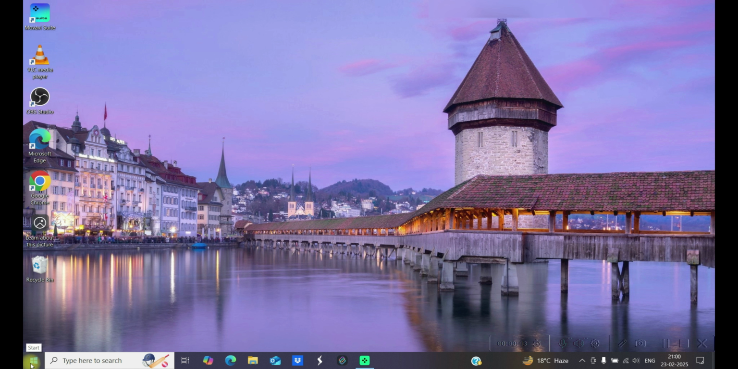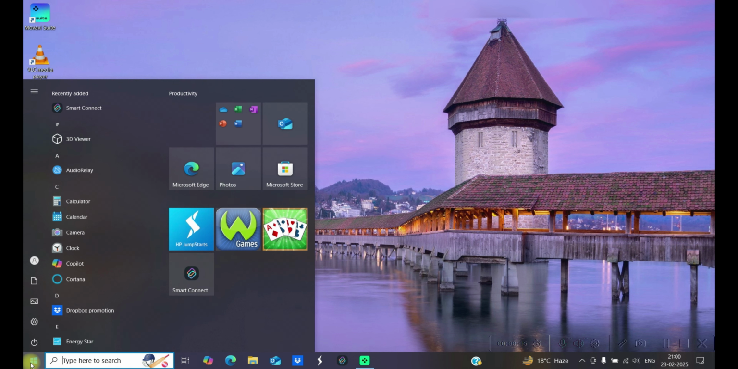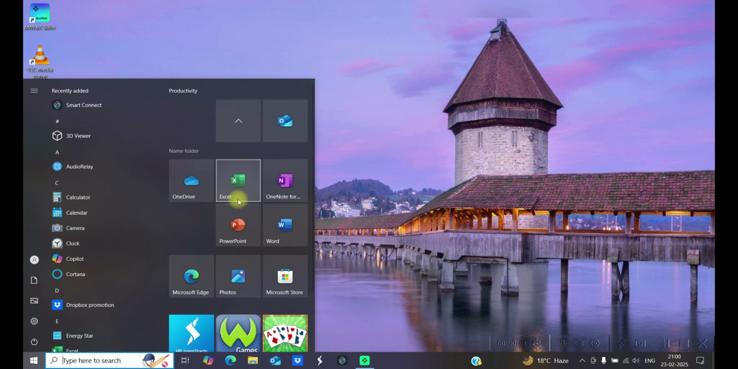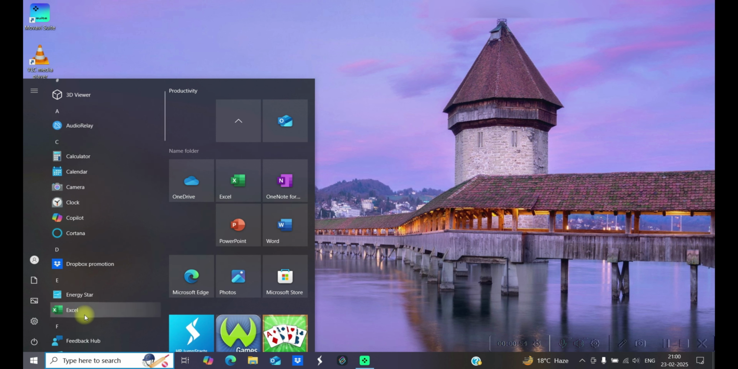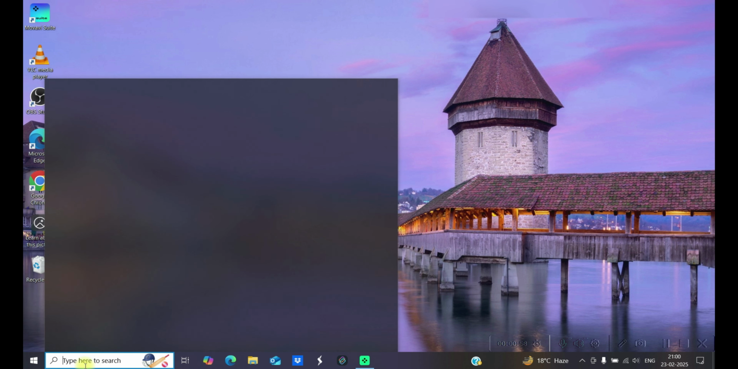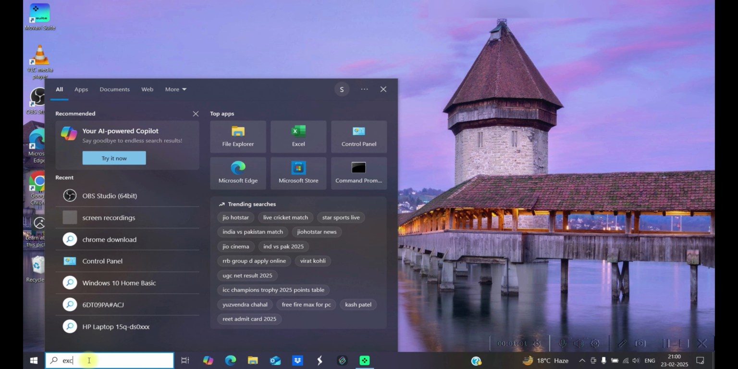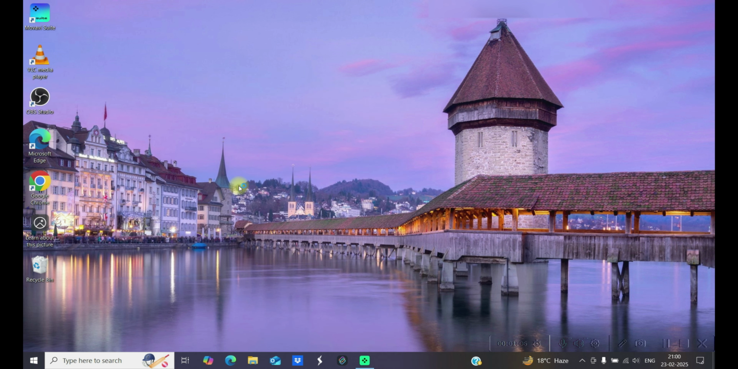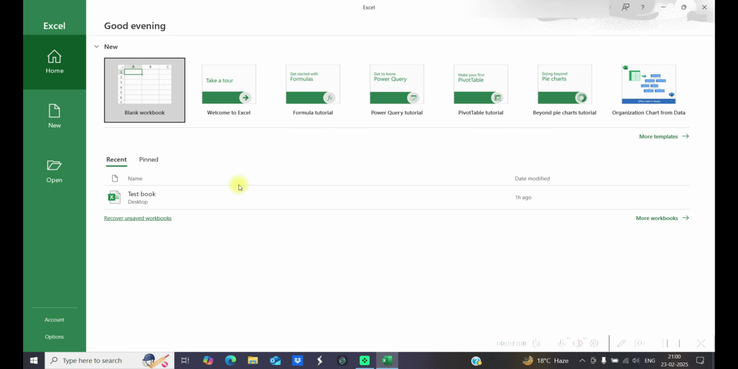Just go to the Windows start button. Just click on it, and here in the productivity section, you can find Excel, or in the app section also you can find Excel. And the other way to do this is just type Excel in the search bar. Here it is, and just click on it. So Excel is open now. So here is Excel.